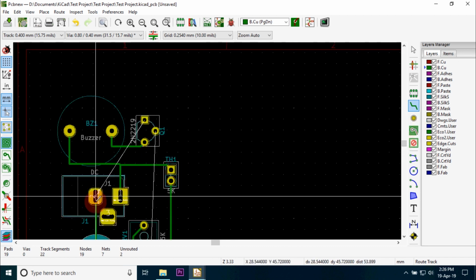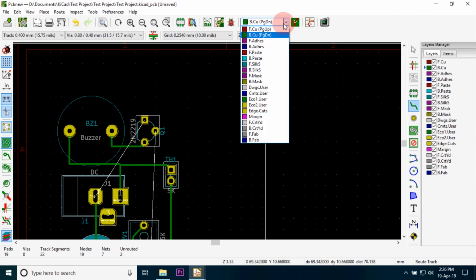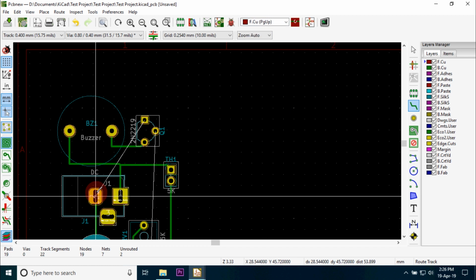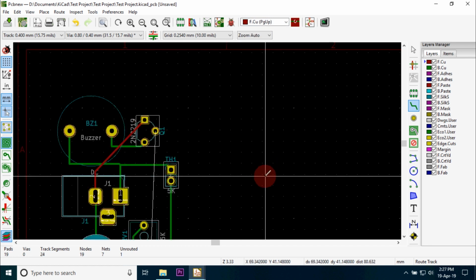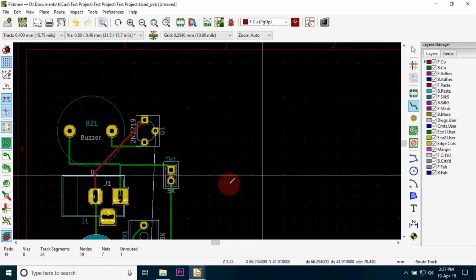So if a track is overlapping, just choose the other side of the copper. So I'm choosing front copper and do the same thing. I'll also show you the other method, which is a via method.